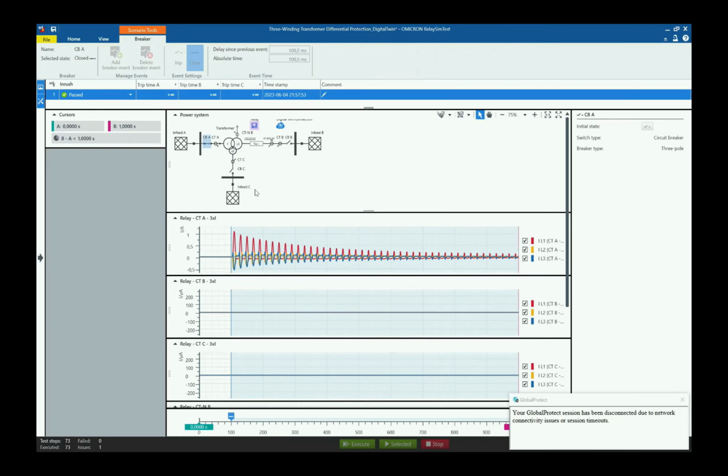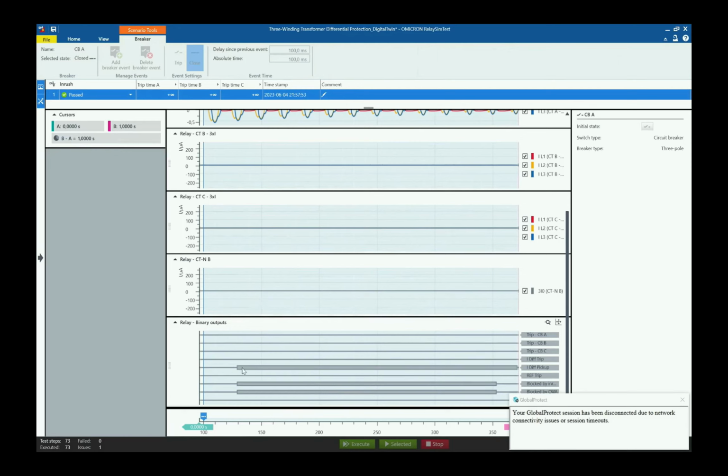So I performed the test, and you see the relay measured a current on the high voltage side and no current on the low voltage side or on the third winding. Therefore, it said, okay, there must be a differential current, and I pick up. But at the same time, the relay blocked the differential protection and said, no, that's an inrush. I detected an inrush, so I blocked the tripping. So this test was passed.